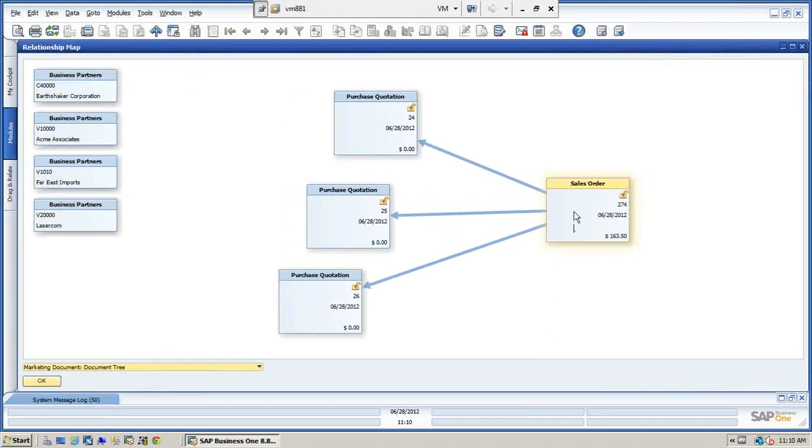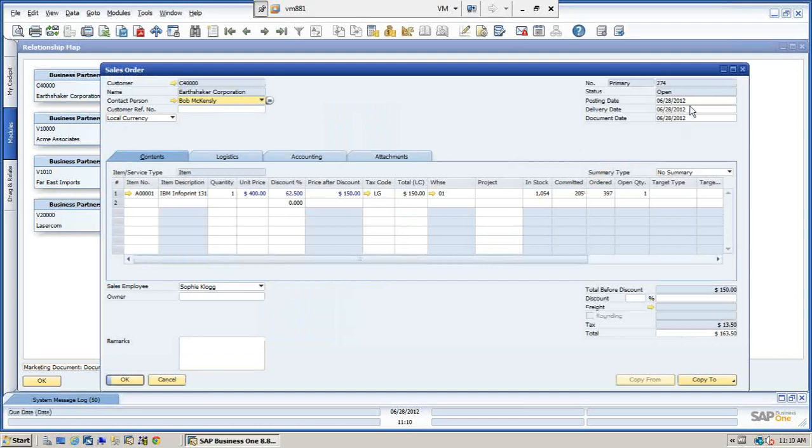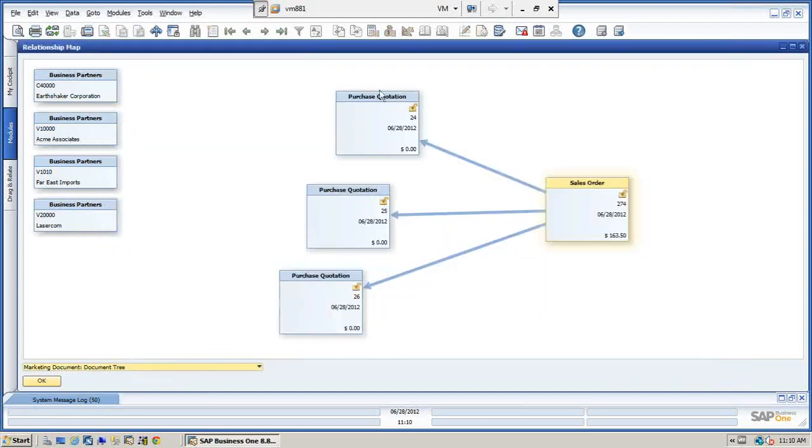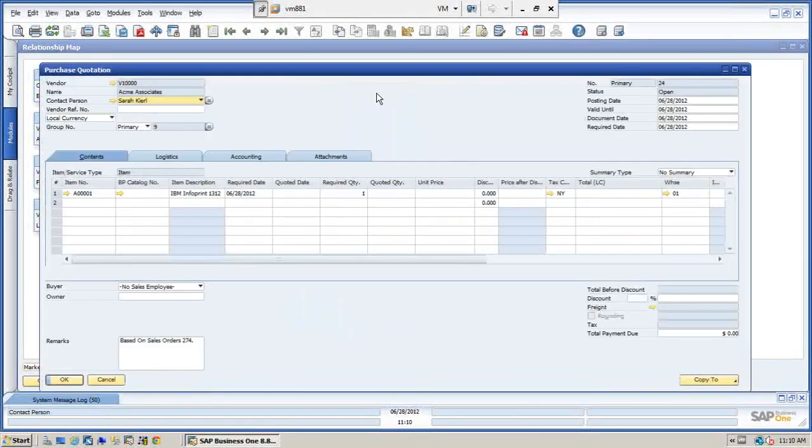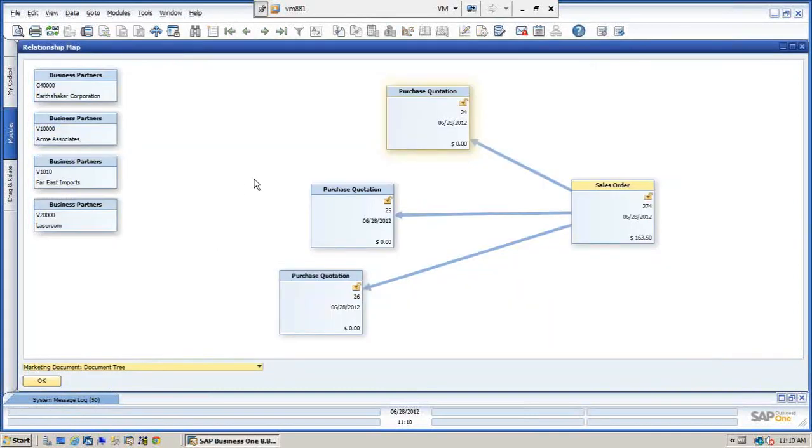So what this is showing me is everything that's involved in the sales order. You can see that this sales order created 3 purchase quotations. You can also see the business partners that are involved. The sales order business partner is Earthshaker, and my 3 corresponding business partners or vendors for this. I can easily double-click, and I can open up the orders, and I can go here and the same thing, and I can open up the orders. Okay, so there we go, the process.